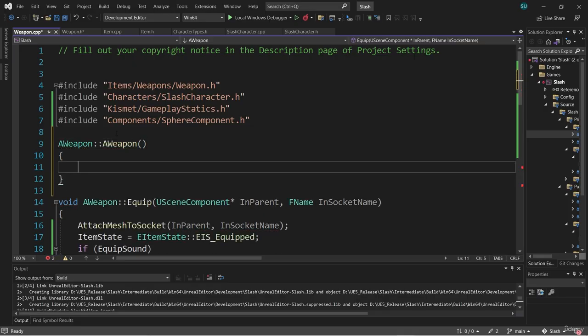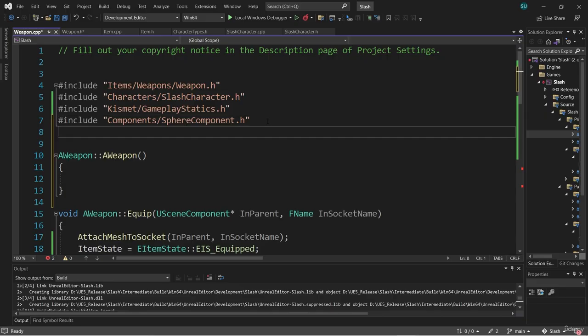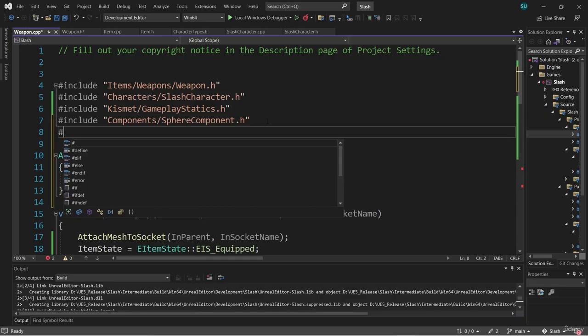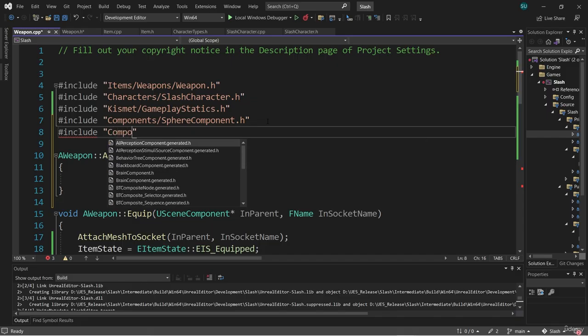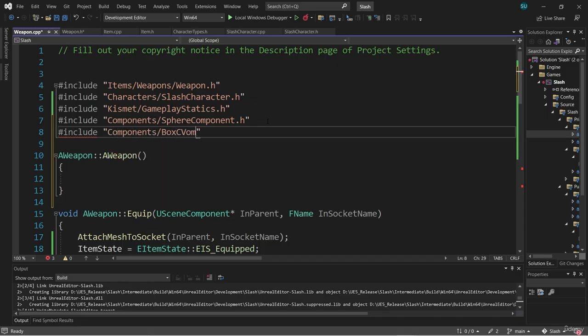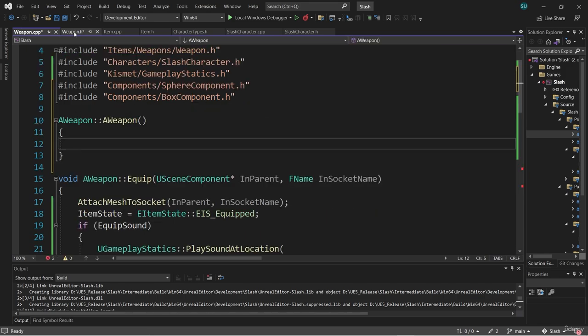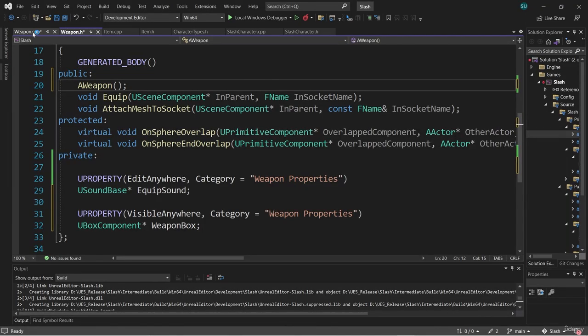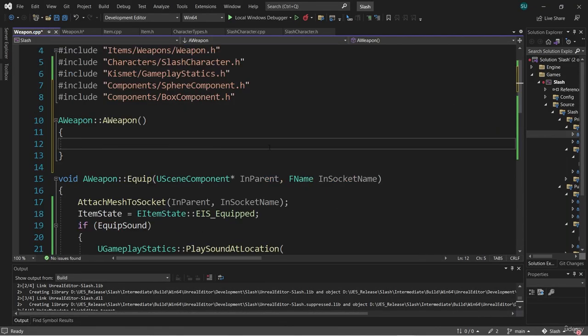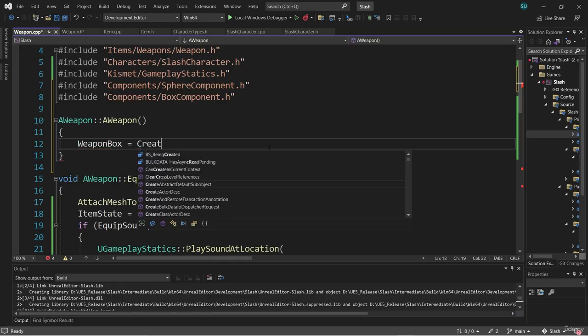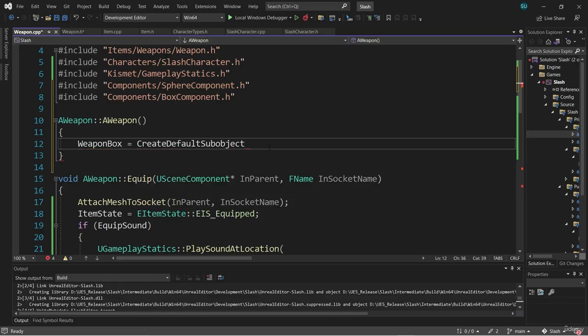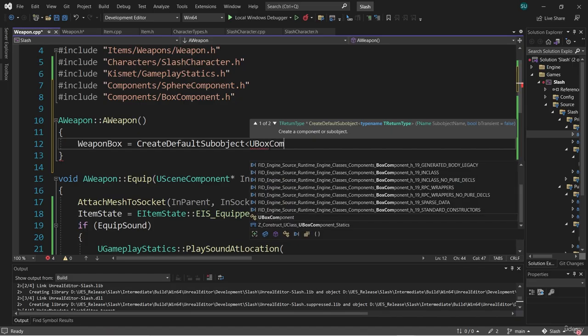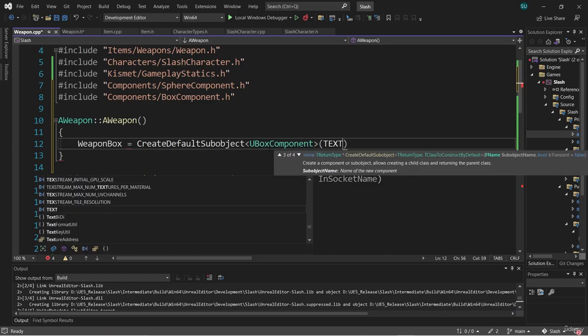And here in AWeapon, we can construct our new box component, which means we need to include the header file for that type. And just like sphere component, box component is in Components. So we can do an include here, and it's going to be Components/BoxComponent.h. And now we can construct a new box component, and our variable was called WeaponBox. So let's make this WeaponBox. We're going to say WeaponBox equals CreateDefaultSubobject, specifying the type UBoxComponent, and we'll give it some identifier text.